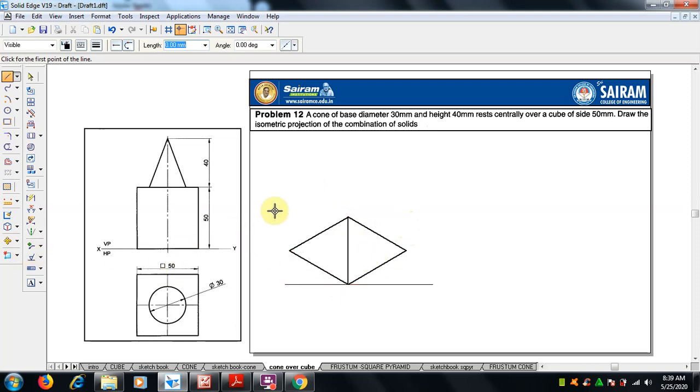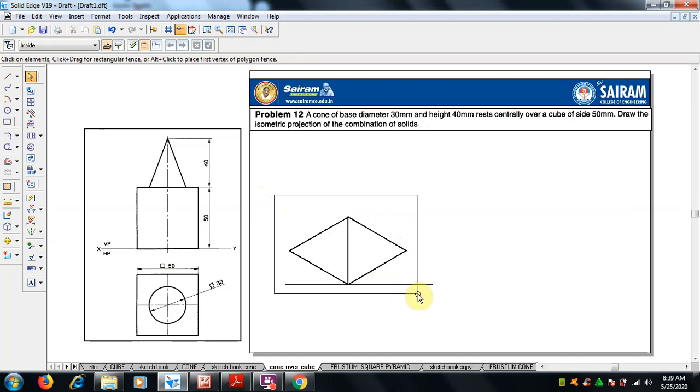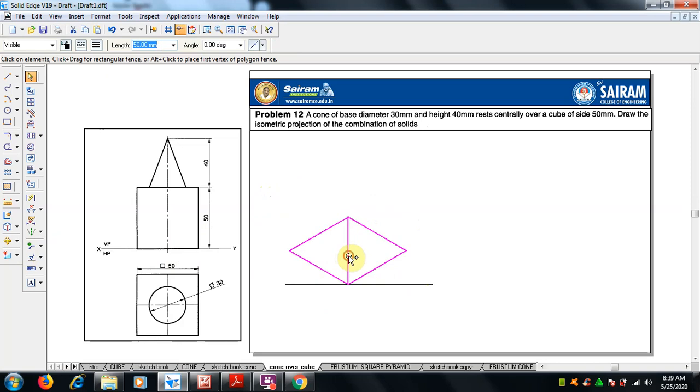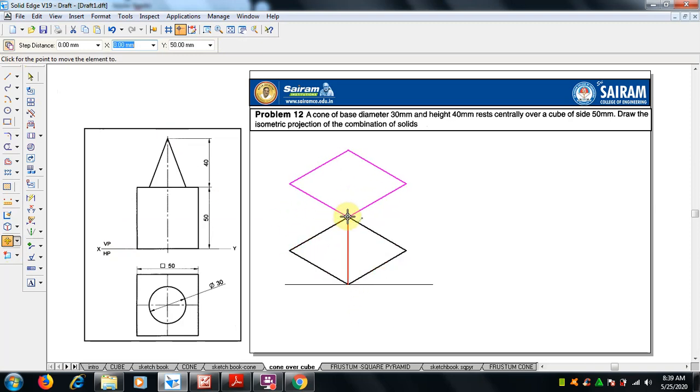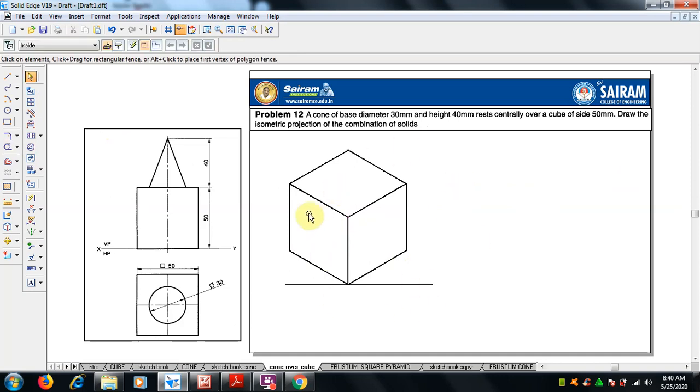Now I can select the base only, and move a copy of this from here to the end point here. That also we can move, and join the vertical. Here it's a vertical line. That's all, the cube is done. We can trim the lines which are crossing in the face. So now the cube is over.